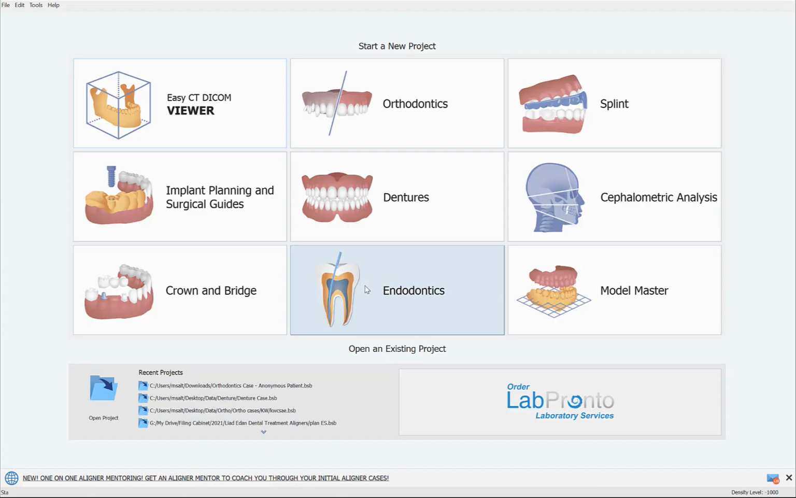So the fully automatic CT tooth segmentation functionality exists in the Model Master module. This module, of course, for those of you who are familiar, is also accessible on the way to designing a surgical guide. So you could access this functionality either simply by clicking Model Master and going into the Model Master module, or as I'll demonstrate it now, I'll click on Implant Planning and Surgical Guides.